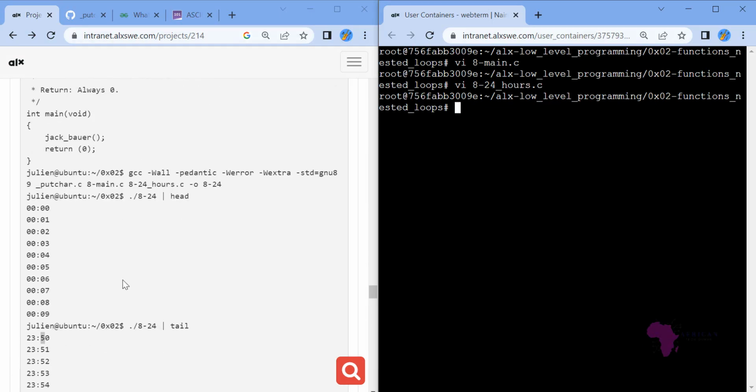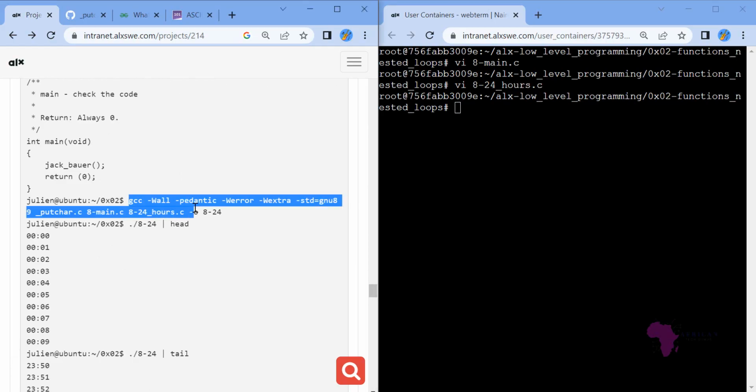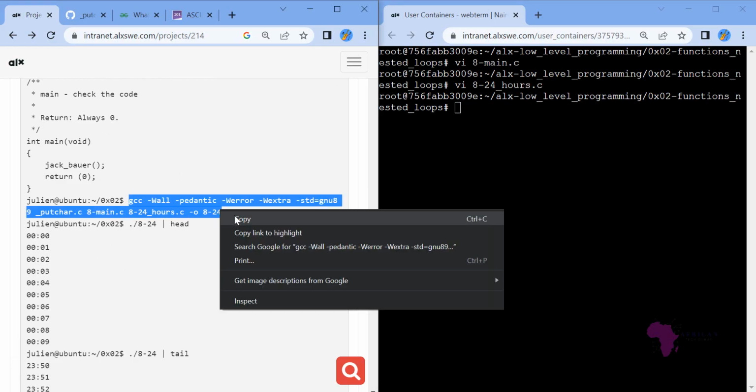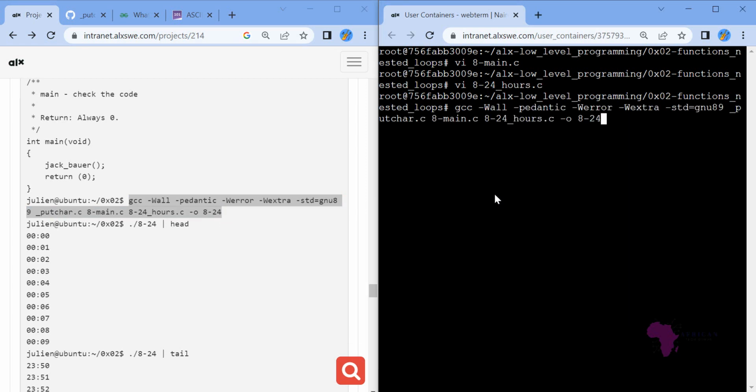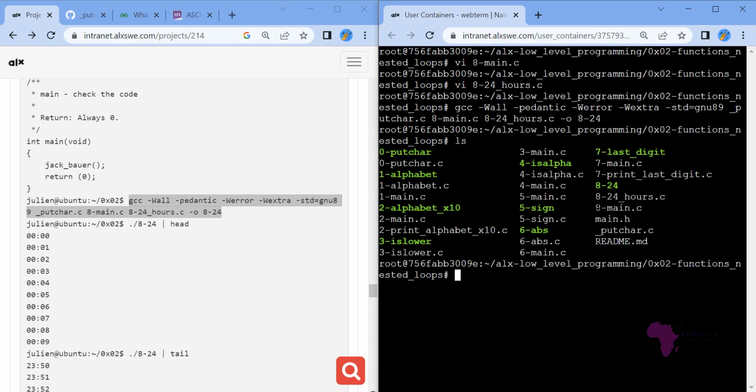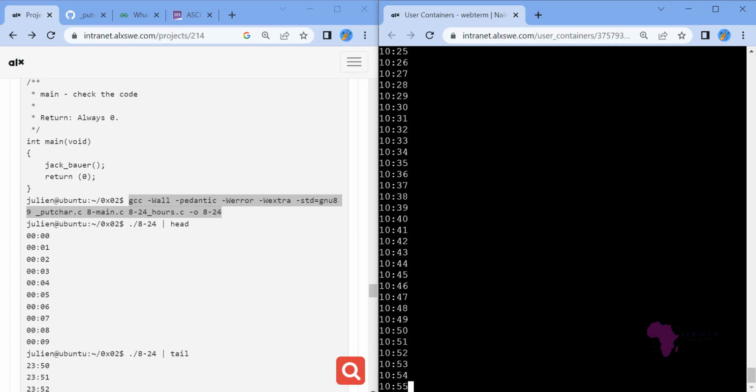Then from there I run the GCC. Yes, and then I run my GCC. Let's list files. So I have a file for hours, that is 824. So let me check what I have. 824 like that. So that is the timing. It prints all those times.